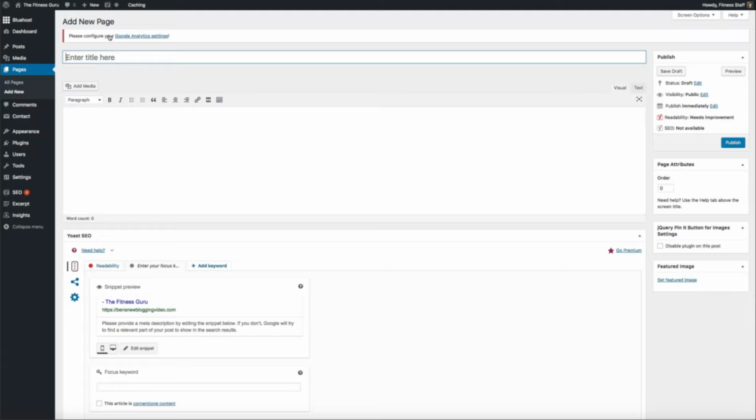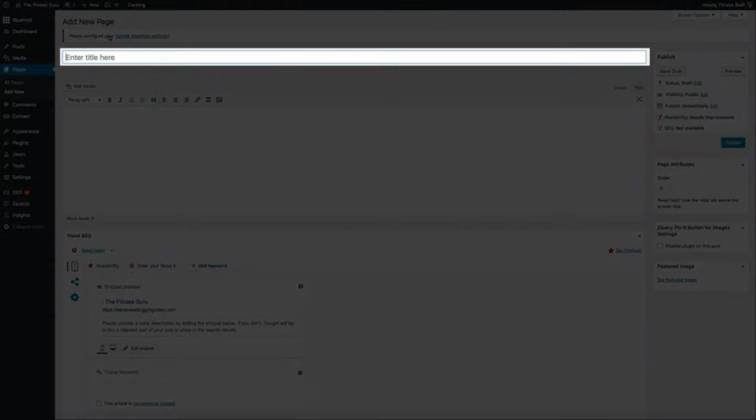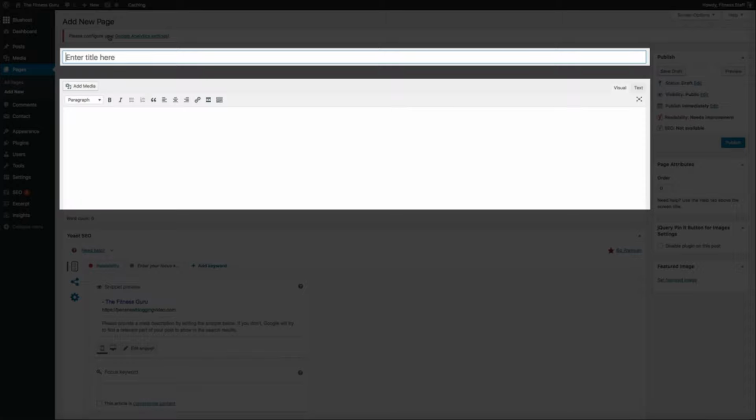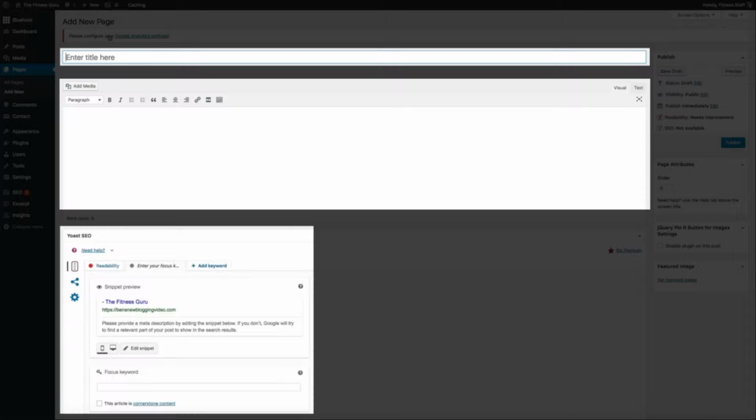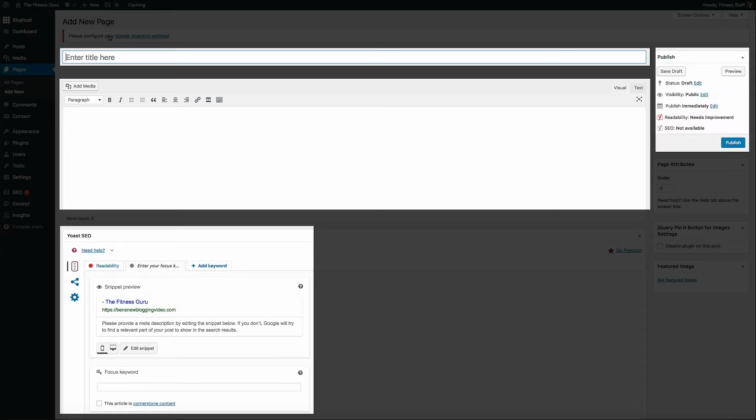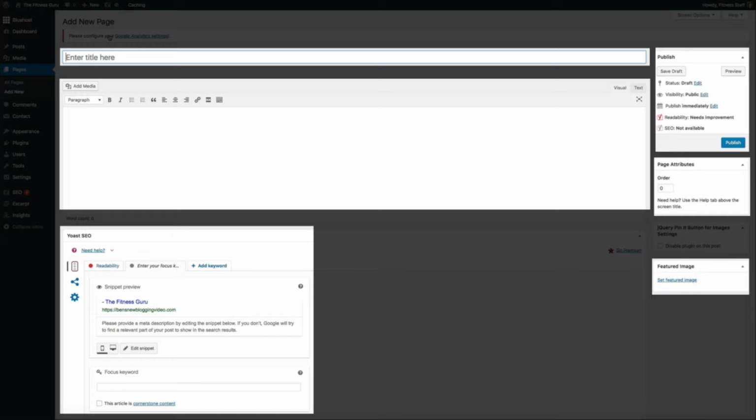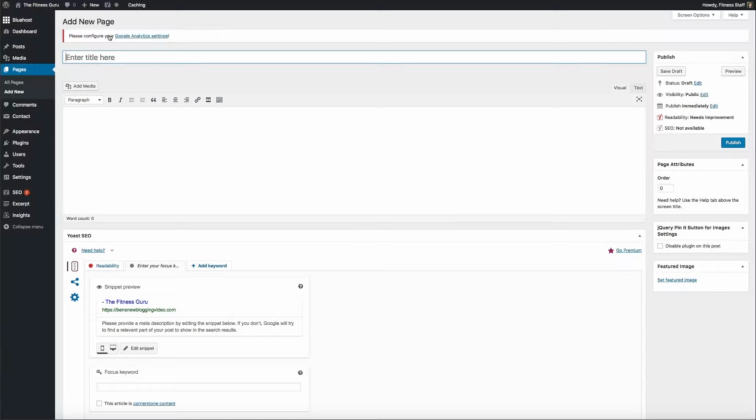The concept is fairly straightforward. You have a title section where you enter the title, a content section where you'll enter the content. Below, you'll see the YOAST SEO plugin if you installed it. Then we have our publishing options, page attributes, and a section for a featured image. Now that you know your way around the visual editor, let's create our About page.